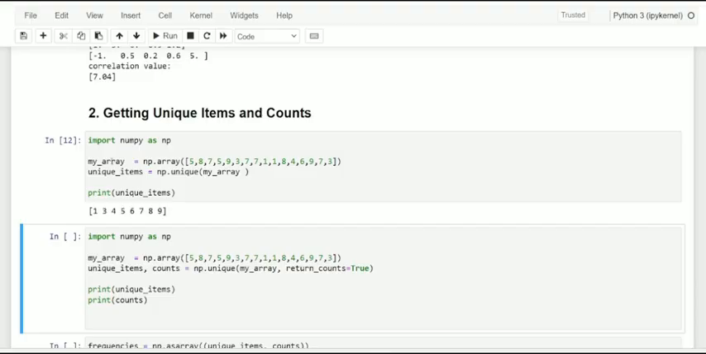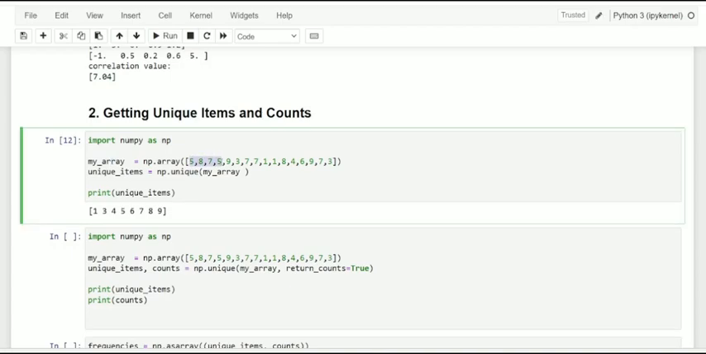To find the count of every unique item in a NumPy array, you need to pass the array to the unique method and pass true as the value for the return_counts attribute. And see here, the number 5 occurred twice, 7 occurred 4 times, and the number 8 occurred twice. So how many times each unique value has been provided, that is what we have to identify.